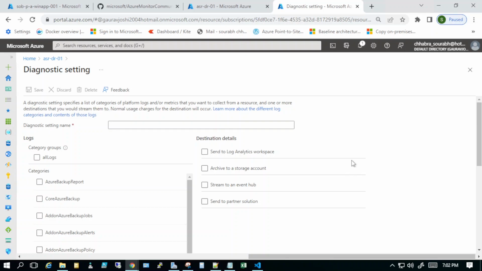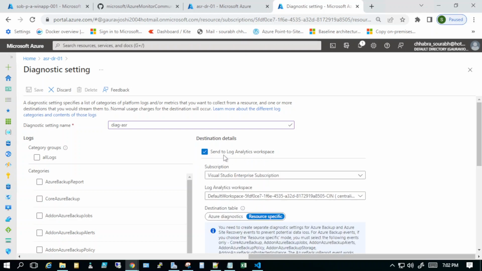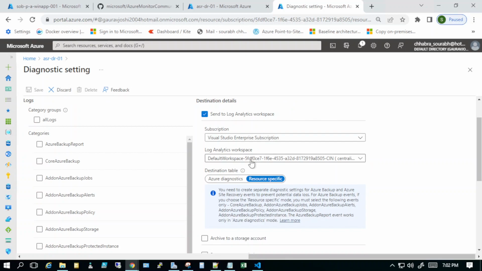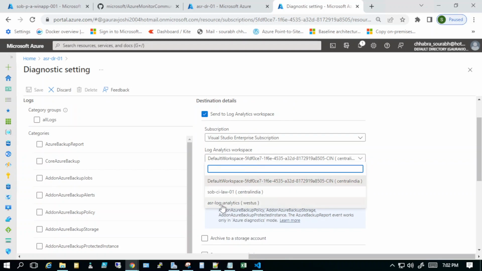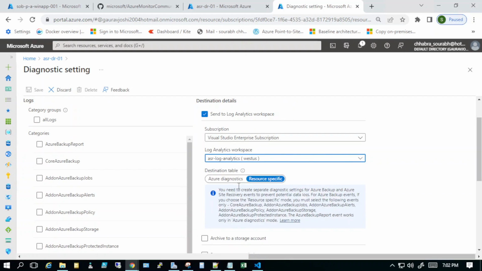But the best way is to send it to a log analytics and use Azure Monitor to monitor the replication state itself. So first of all, we need to give the name, right? And then we select send to log analytics workspace. We need to select our particular log analytics workspace, and then click on Azure Diagnostics because we want to send this data.